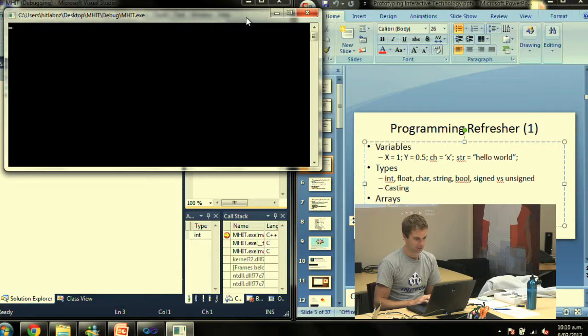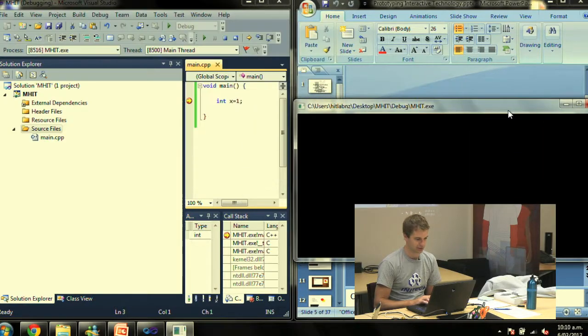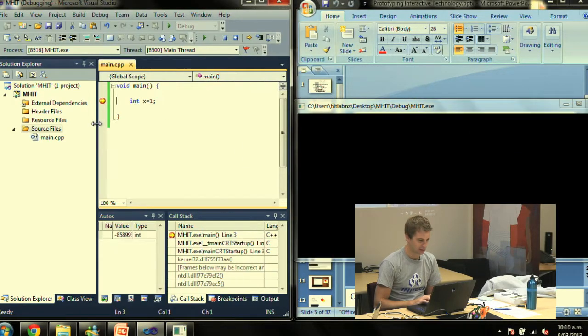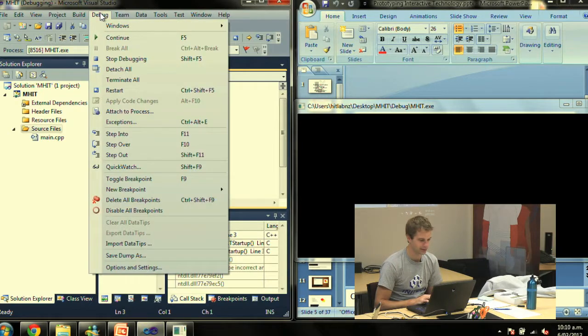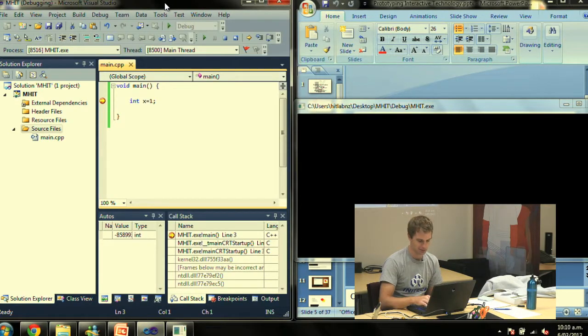So you'll see we've got this command window in the background, which isn't actually going to print anything because I didn't tell it to. But we can mouse over x. Now the program's just started running, we haven't assigned anything to x, so it's just got some arbitrary garbage number in there. But if I step through, we can use step over, F10, to basically execute that line of code and go to the next one. We'll see now x is 1, hooray.